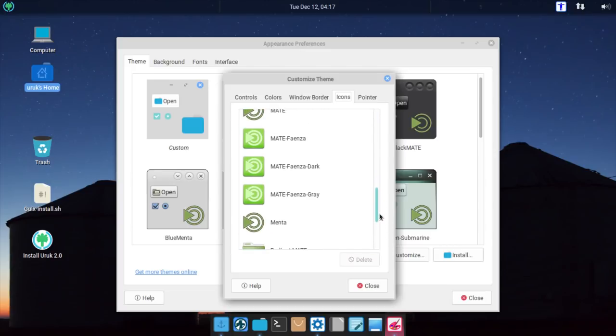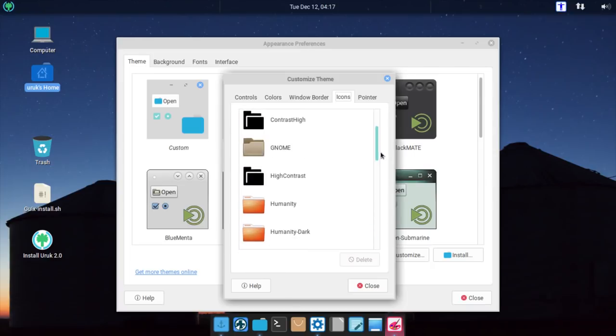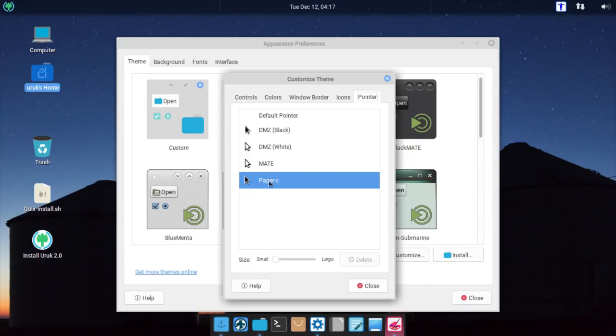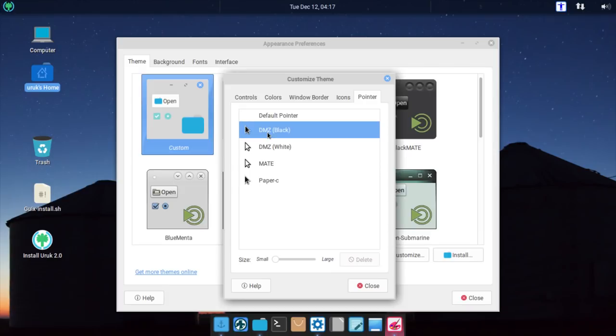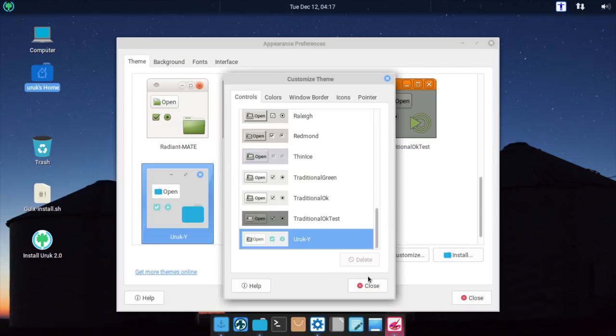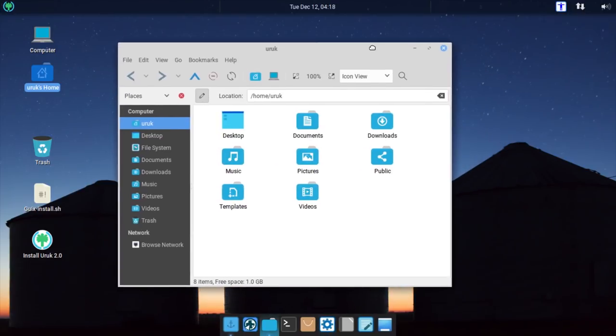And then it's got the Ubuntu. It's got the Mate Fienza. And then the Humanity. And let's see, window pointer. Just got the paper C, which is just like the DMC. So I don't know what the difference is there. And there's all your other themes, controls, and everything. So pretty cool. Looks really nice. Out of the box, looks good.